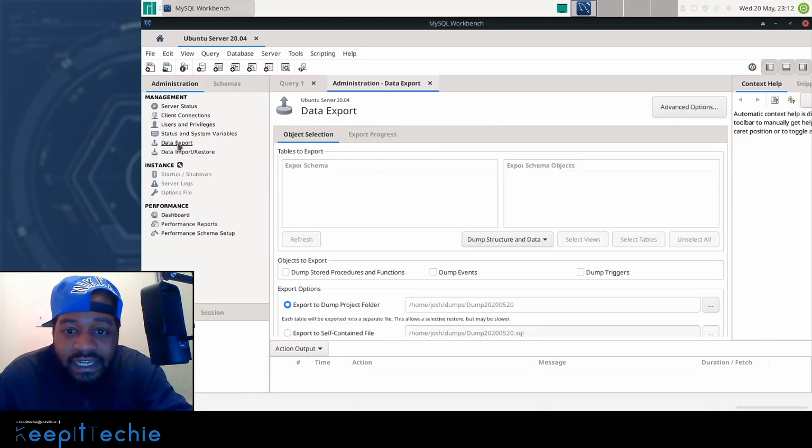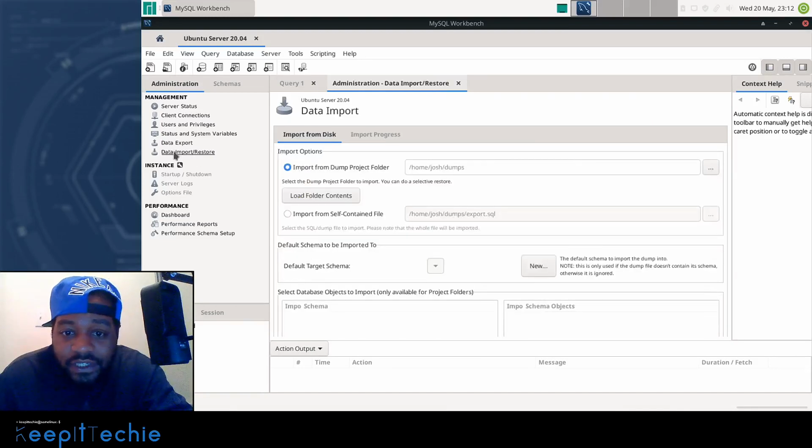You can export data from the databases. You could dump stuff out. You can back up the server, back up the data that's on the server. And then here's the import. You can restore from a dump file. So that's pretty cool. You could do a lot of different stuff just from Workbench.